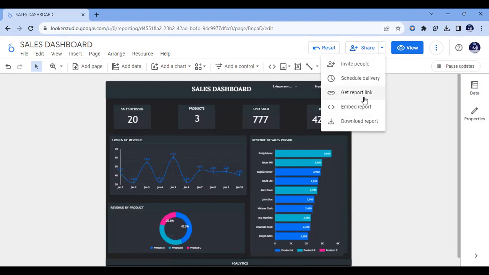You can also use the embedded report link to paste on your website in your company or your business to see how the performance of sales has been going. And lastly, you can download your report, which we are going to be doing here in a few minutes.